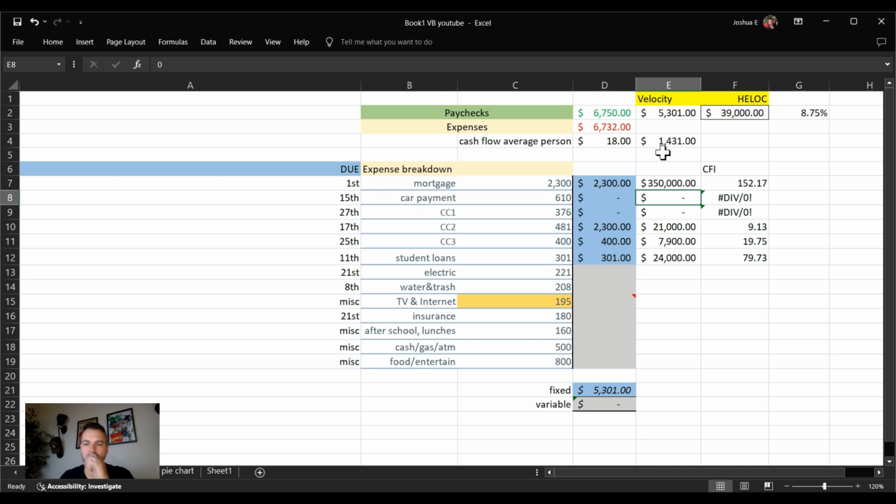Now our cash flow is $1,431 a month left over, and we're still paying the mortgage. We're still paying our credit card for the variables. We're still paying this credit card right here. So now our HELOC balance would be whatever that was. I think it was $33,800. I didn't look at it, but that's our new balance on the HELOC. So now using the $1,431, you're going to attack the HELOC balance every month.